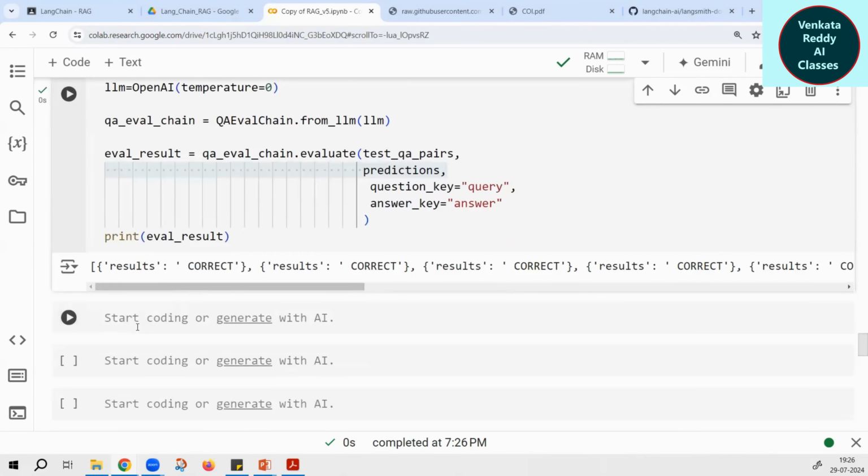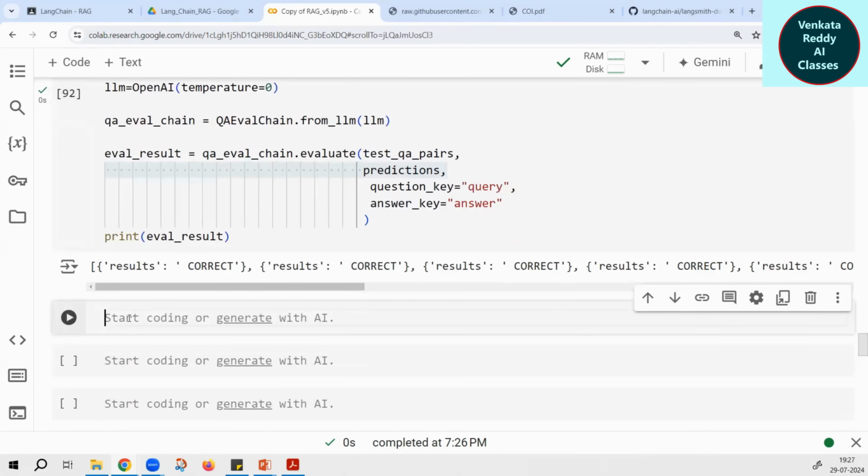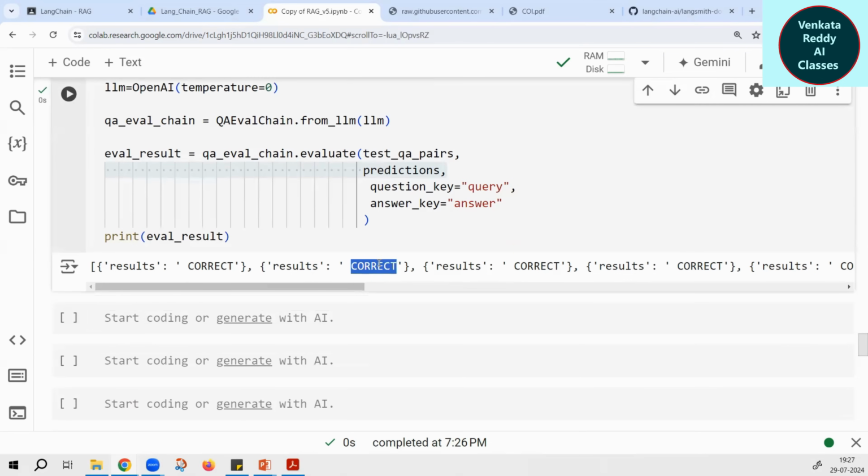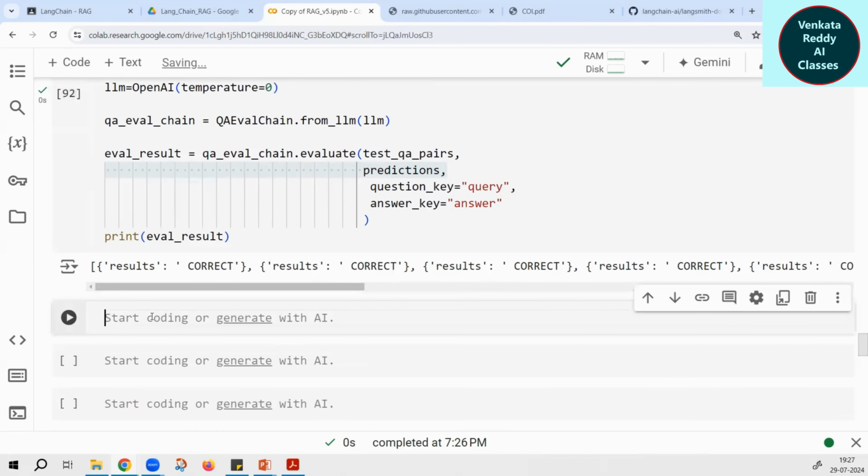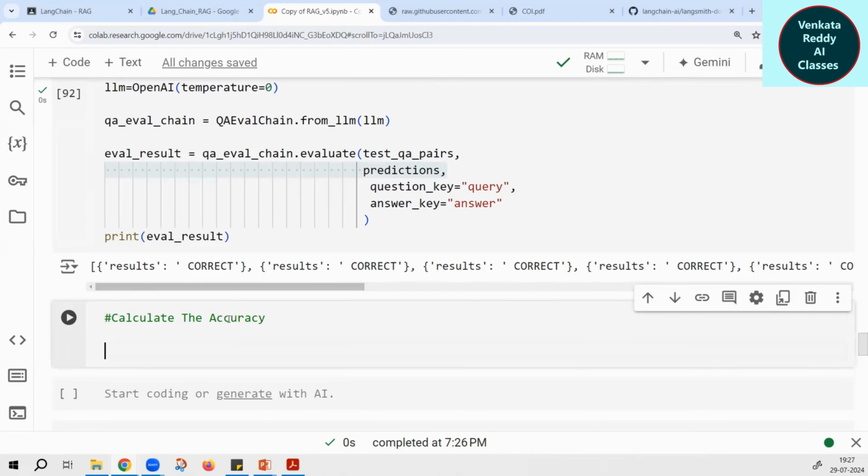Now on top of it, we can write a simple code. We can write a small wrapper function, which will count how many are correct, how many are wrong. So we can simply calculate the accuracy. This is a function which is not existing, but we can make it easy to read. Otherwise, going through each and every question, finding out how many are correct, how many are incorrect, will not be that easy. So calculate the accuracy. How do you do that? First, you initialize the counters. How many are correct, how many are incorrect?